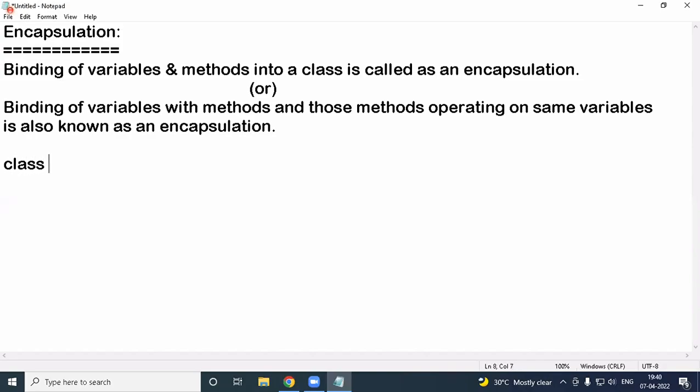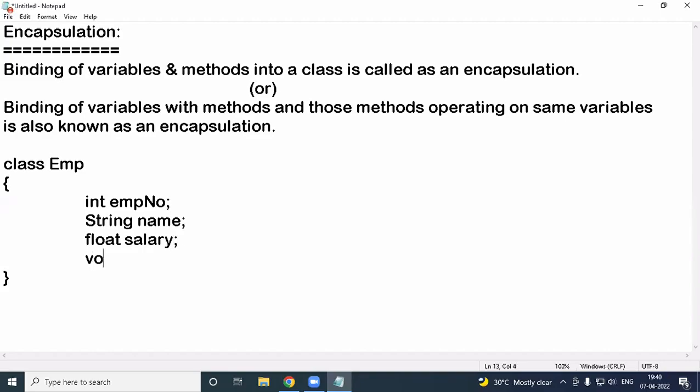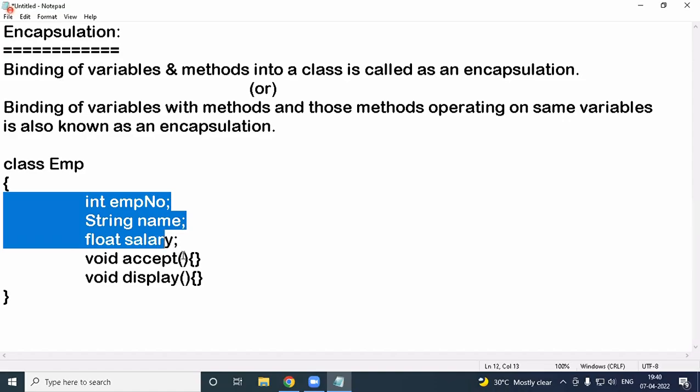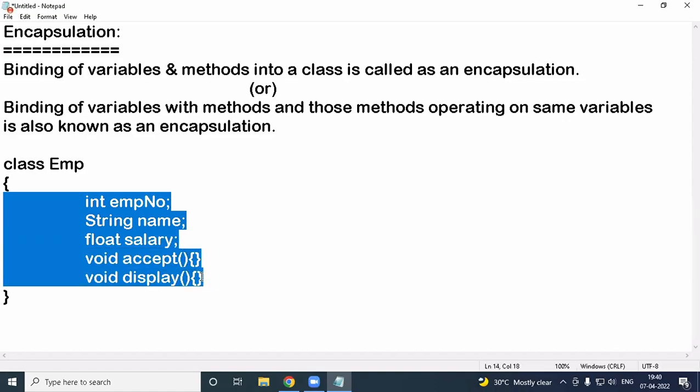Suppose you write one employee class. In this class: integer employee number, string name, float salary. You write some methods, accept and display. Variables and methods are bound together as one class. This type of binding is called encapsulation. But this type of encapsulation you already studied, because whenever we write a class, encapsulation is there. That is the first definition.